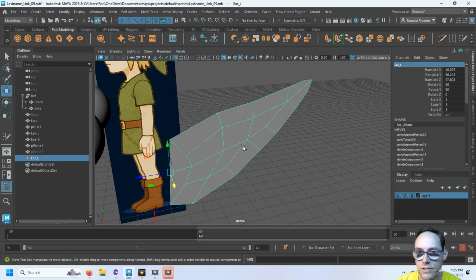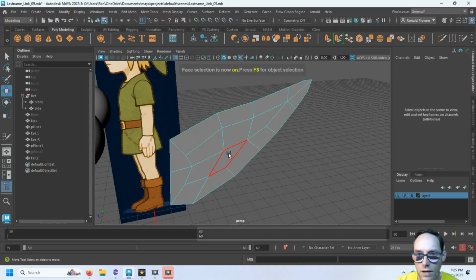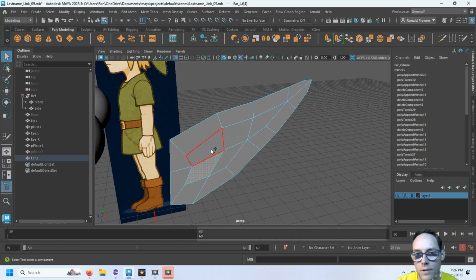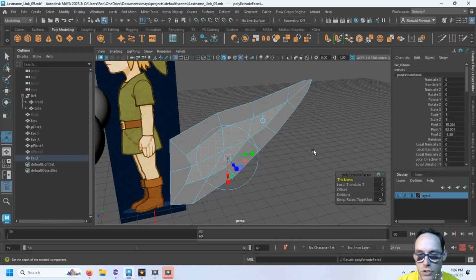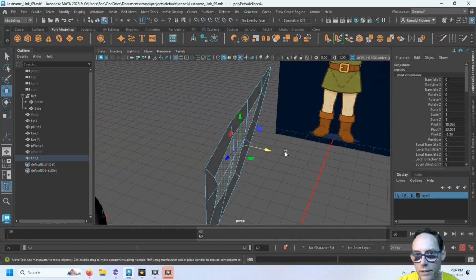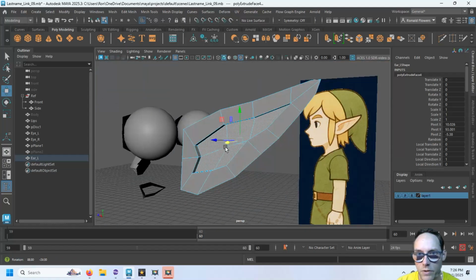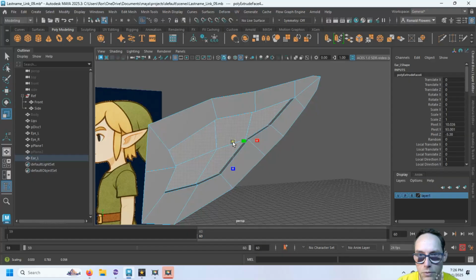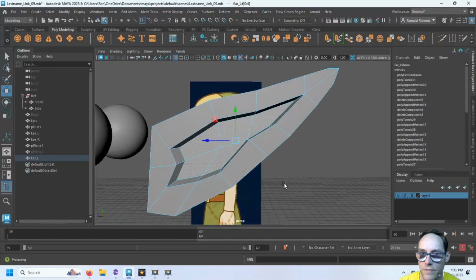Go to face selection, so F11. I'm going to grab these faces here. Hit Q to turn off the tool. So these faces in the middle here, hit extrude. W to get a straight arrow, and then pull back. So now we have that intersection for the ear. And then we're going to shrink this. So hit R for scaling. Grab the middle scale, and then pull to the left. There we go.